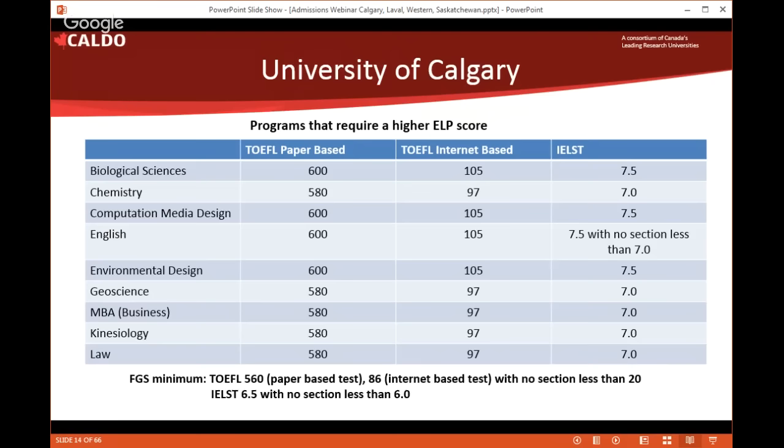So these are programs listed in alphabetical order that have a higher English requirement than what the Faculty of Graduate Studies has set. You can see biological sciences. They require their students to have a 600 on their paper-based tests, 105 on the internet-based TOEFL test, and 7.5 on their IELTS. And at the bottom of the table, we just remind you what the Faculty of Graduate Studies minimum is so that you can have a comparison. And it goes from chemistry, computation media design, English, environmental design, geoscience, MBA, kinesiology, law.